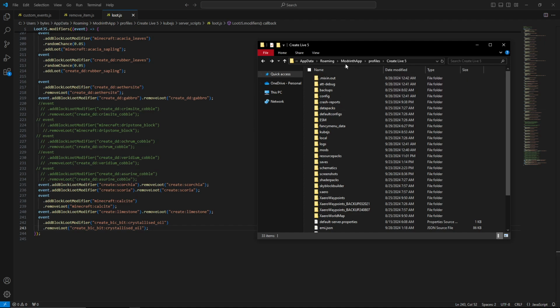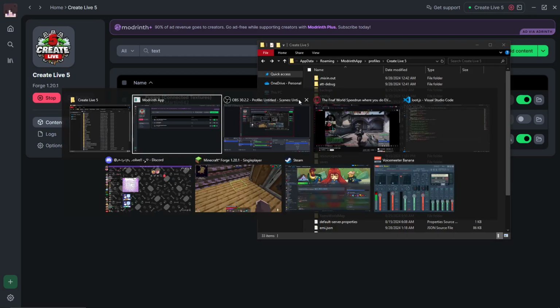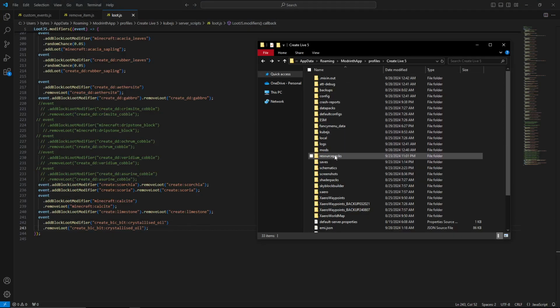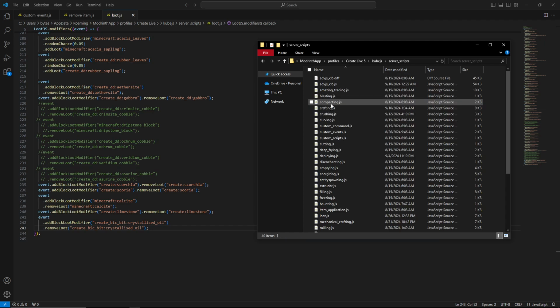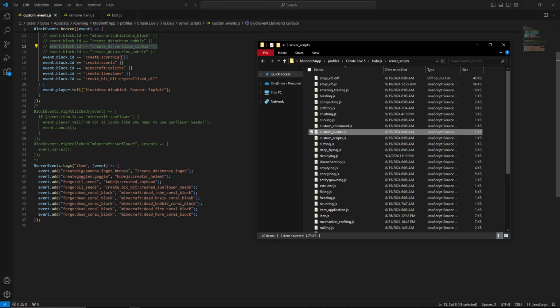Okay, so you're going to want to go to whatever your thing is. Create live file, you press folder, it'll open up the folder for it. It'll bring you here, you press cube.js, server scripts. You want to find these three, so custom event.js. You open that up.